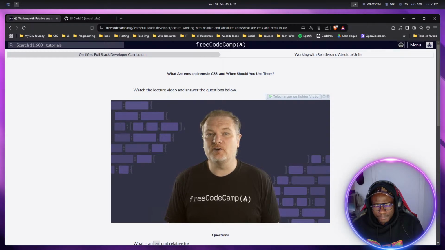Rem units are preferred over pixels for typography because they scale proportionately with the user's browser settings. This makes your content more accessible to users with visual impairments. Rem units can also help maintain consistent spacing and layout across different elements.